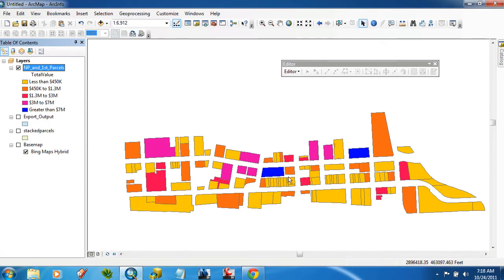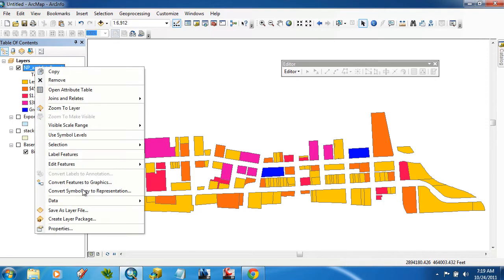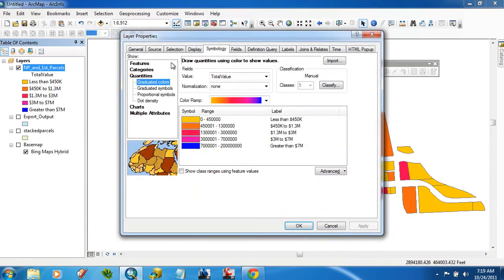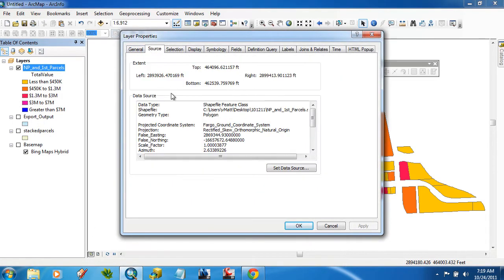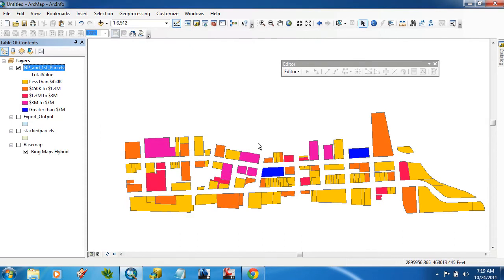The one other important thing we need to set is the coordinate system. So I'm going to take a few minutes here and talk about coordinate systems. How do you find out what you are set in? Well, you either just know, or if I right click on that data, properties, and let's do a source, I can see that this is in that Fargo ground coordinate system. It's good because it's very precise for this area. It's bad that it's a non-standard coordinate system.